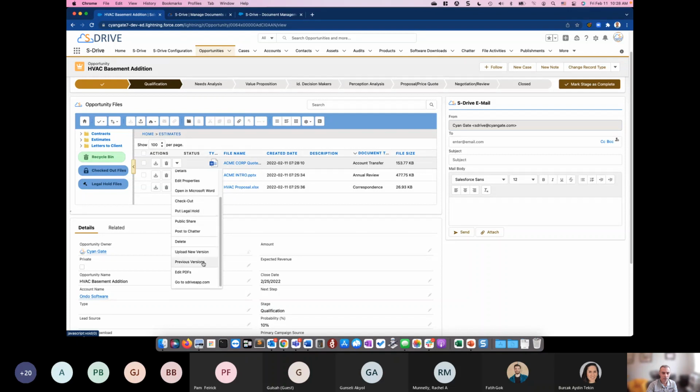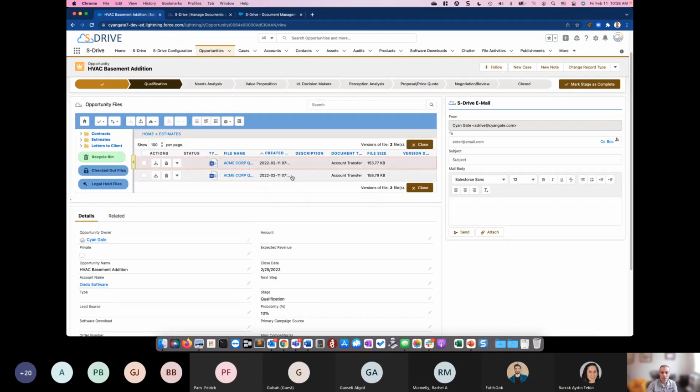If I go back to my previous versions, now I see two versions. And this allows me to say that this file is the latest and this file is a couple minutes earlier.